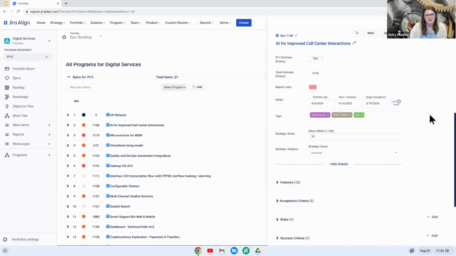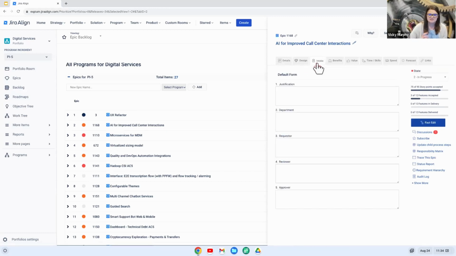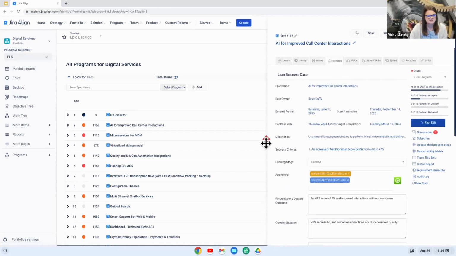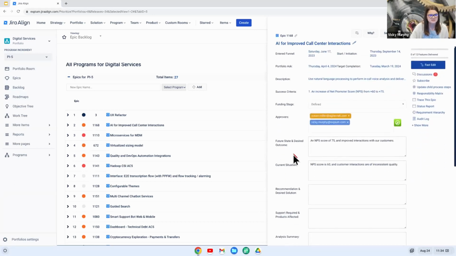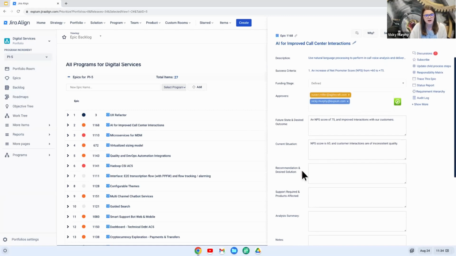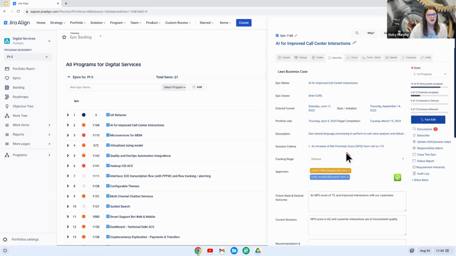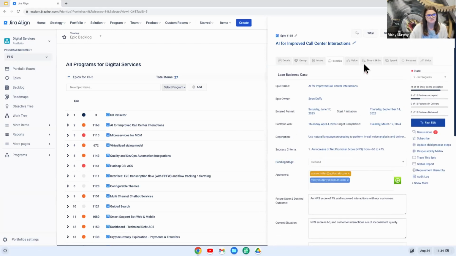And if we go ahead and scroll on up, there's other tabs. We can do some design hypothesis here. There's a customizable intake list if you have specific information you want to have during the intake process of an epic. Under benefits, we start to see the lean business case, which is derived from information on the details tab, as well as some new fields. Some of these are customizable as well if you want to collect more information for your epics. You're able to put approvers here and information even about the funding stage as well.